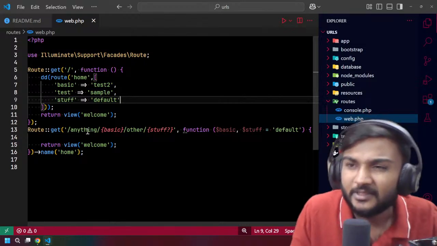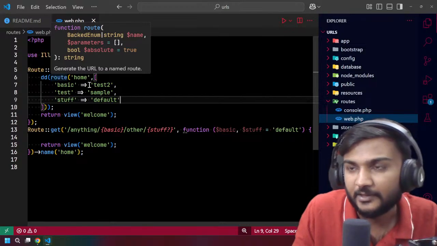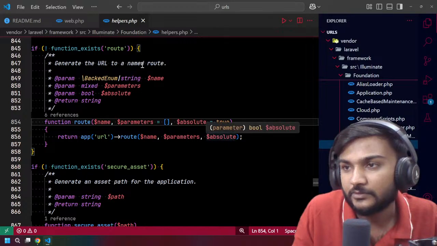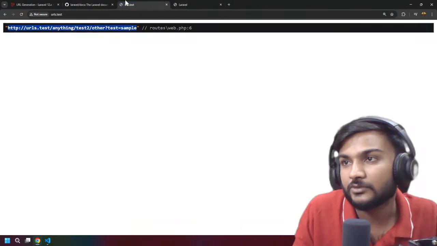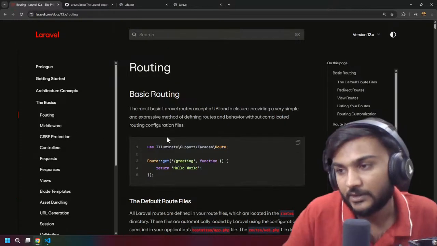So that is it, I guess, about the route. We have one absolute stuff as well. What is that? I don't even remember. So let's go to the documentation. I think into the routing.